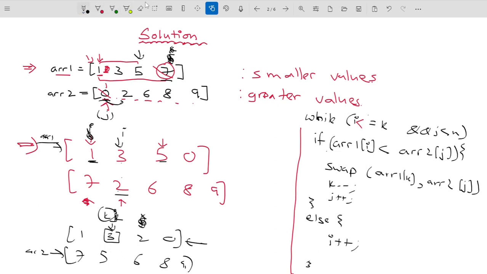And one more thing is, when i is equal to k, then again there is a possibility that the element at i and the element at j is such that element j is smaller, right? But here it is not smaller, so I am going to increase i, and now i is here and k is here, so my loop is going to stop at this position, right?